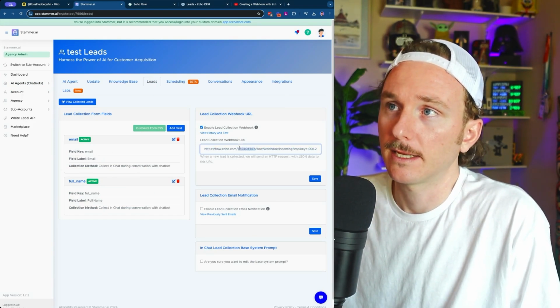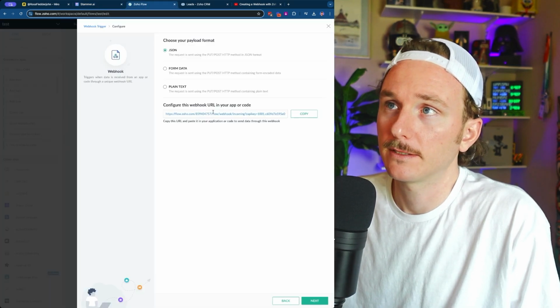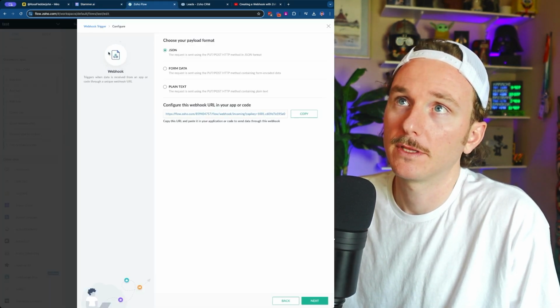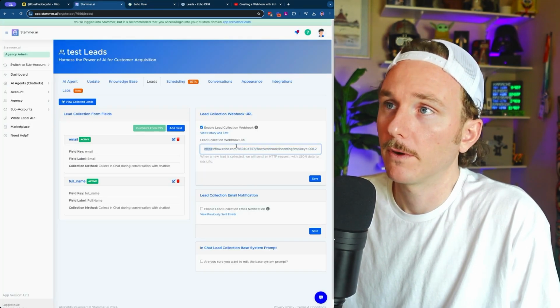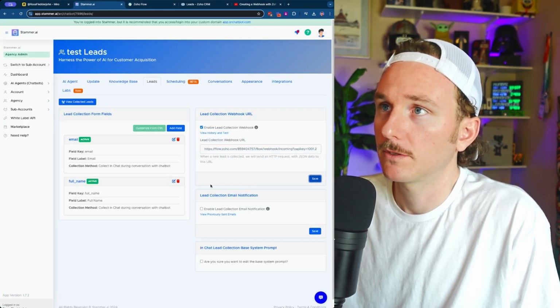So now I need to send it to this URL. That URL is this URL right here that you're getting from this webhook trigger. So we're going to copy that, paste that in right there, and then click save.